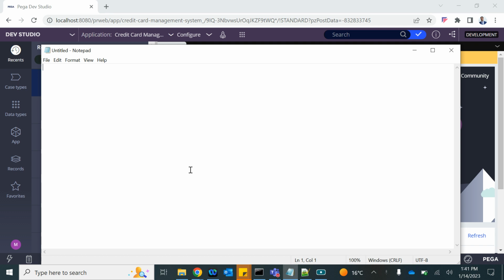So in this session, we are going to talk about the Pega out of the box approval configurations and approval types. Okay. So in Pega, basically, we have two levels of approval. First is single level.